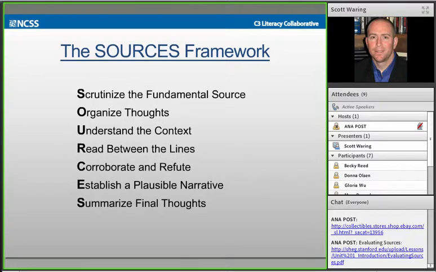So that's the first stage. They scrutinize one fundamental source. And depending on what stage they are along the novice-expert continuum, you decide what scaffolding sheets are appropriate. Maybe it's the National Archives scaffolding sheets, or maybe construct your own. But help scaffold the process when necessary and as much as necessary.